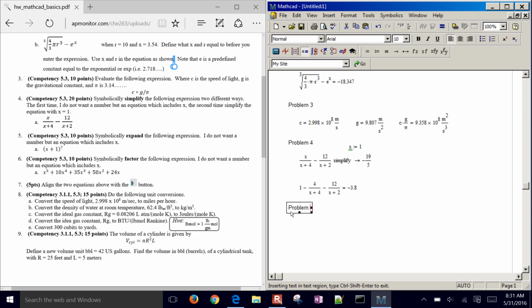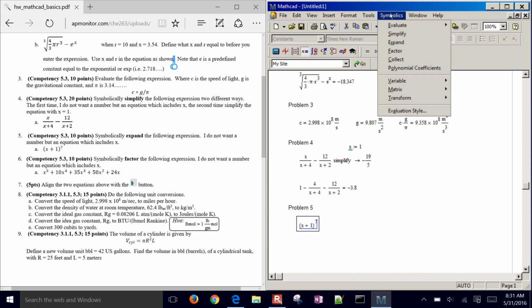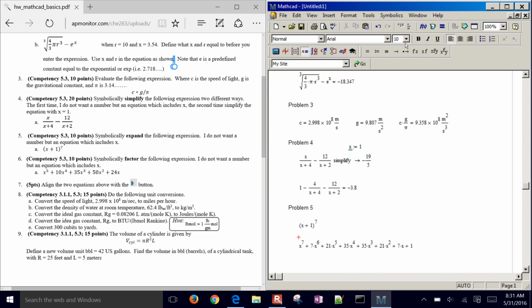Let's go on to problem 5. Okay, so we want to expand this. Let's go ahead and do the single quote right there, or you can do the open and close parenthesis to the 7th. Then I want to go to Symbolics and then expand. So just go ahead and expanded that polynomial there. Let's go on to problem 6.